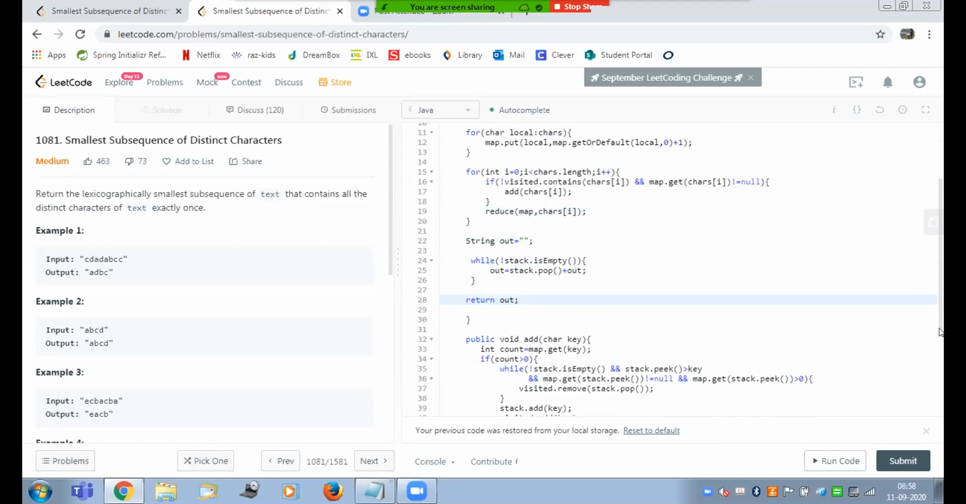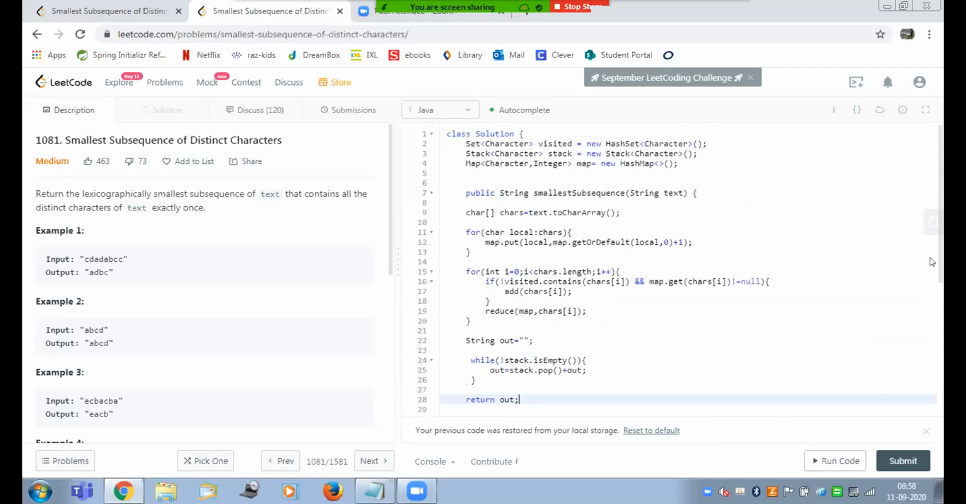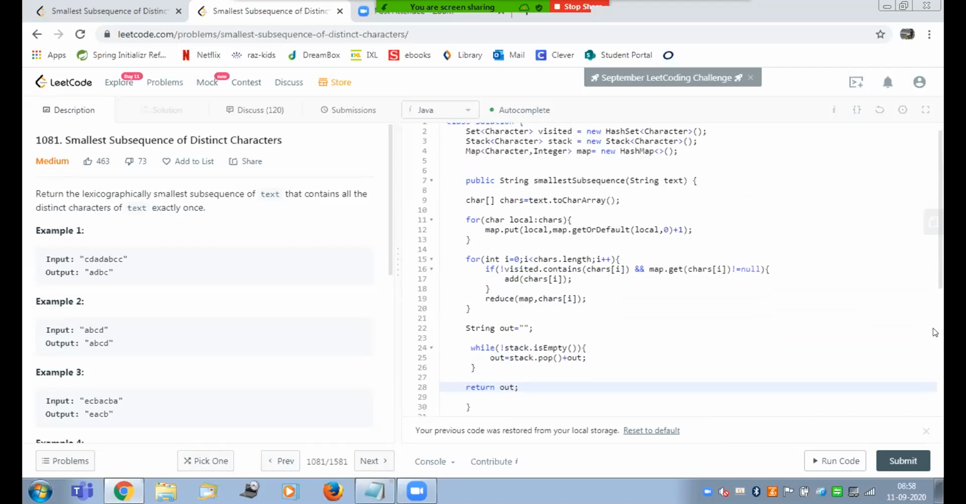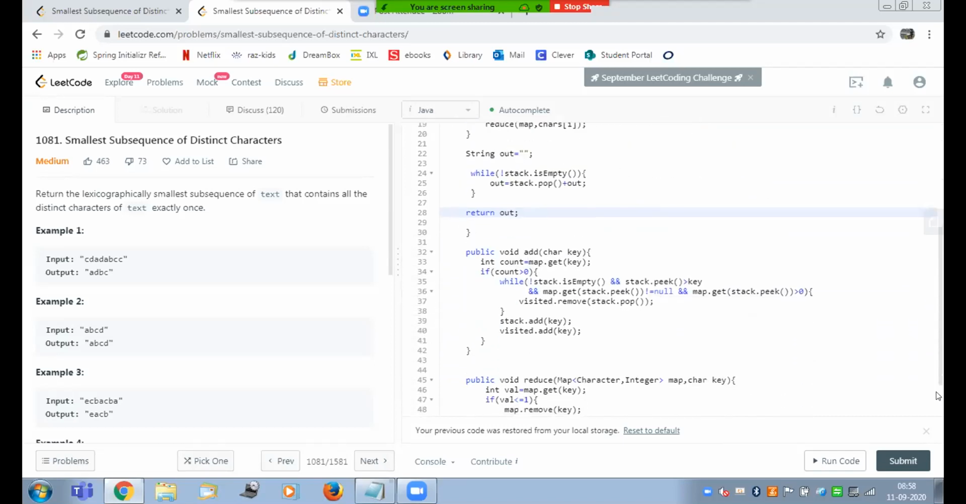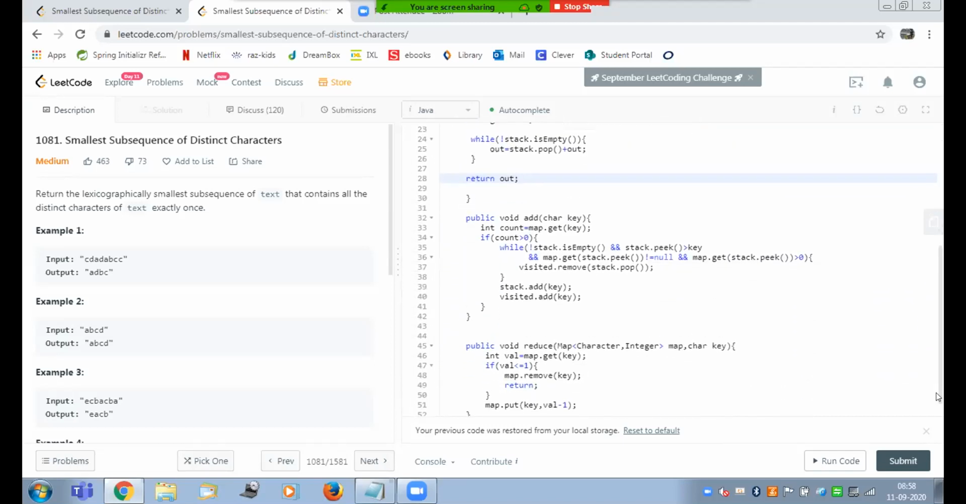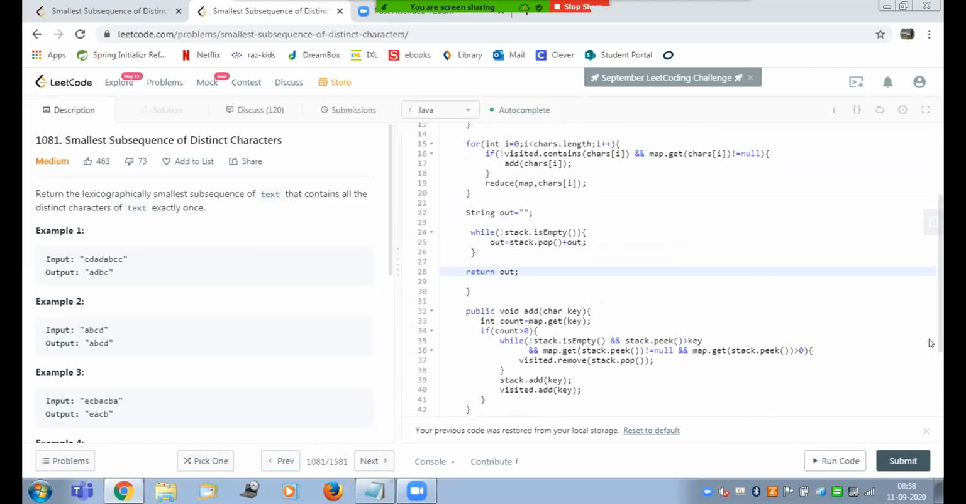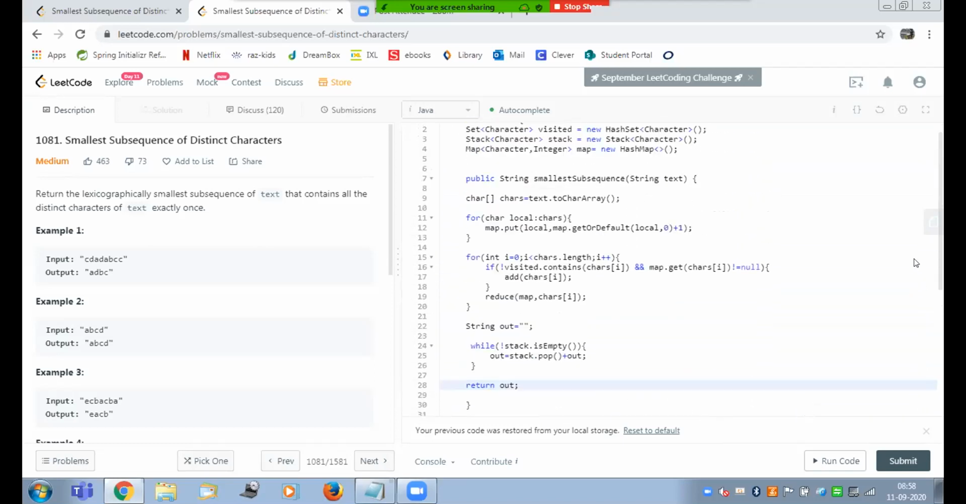Yeah. So I like the way you did separate functions for add, reduce. That's more modularized. Very good. Yeah, thanks.